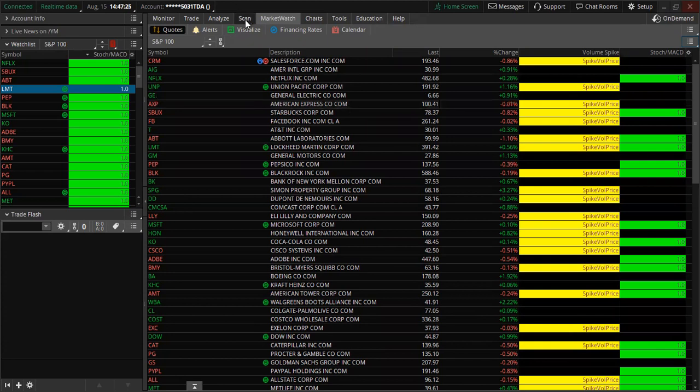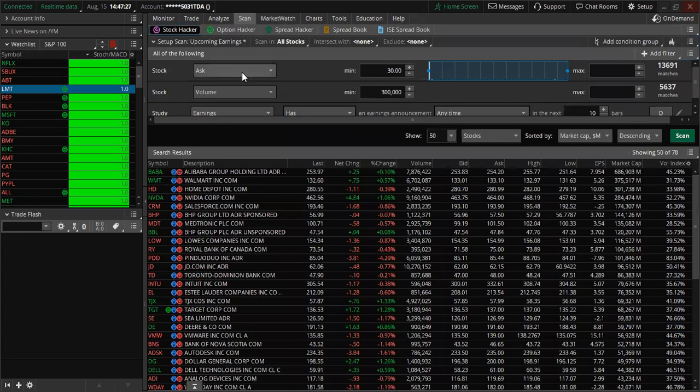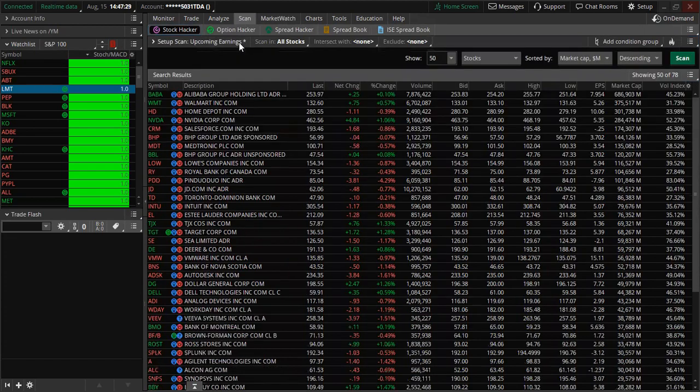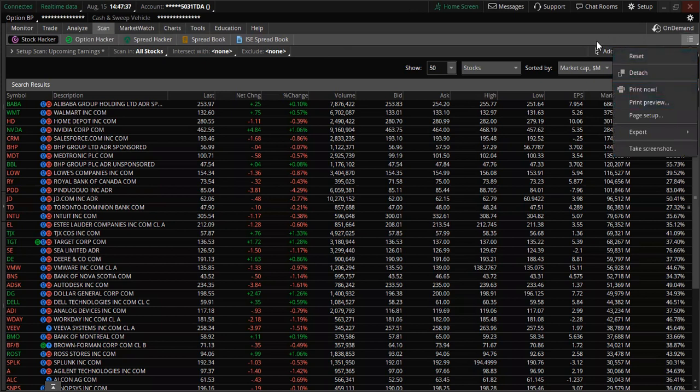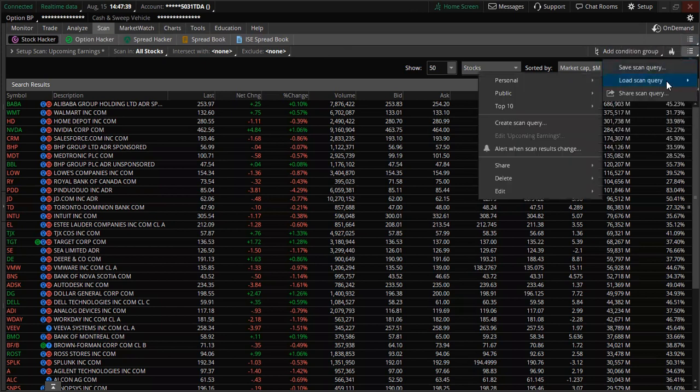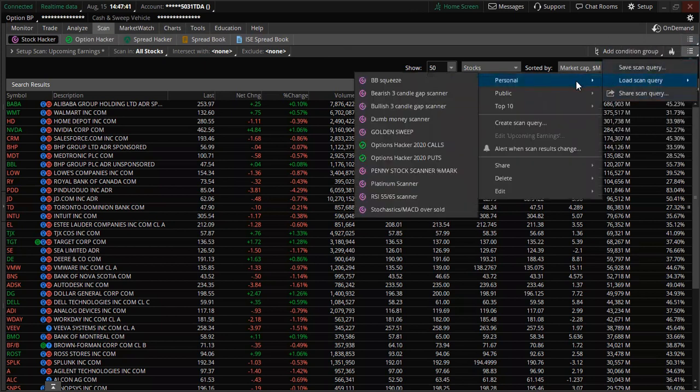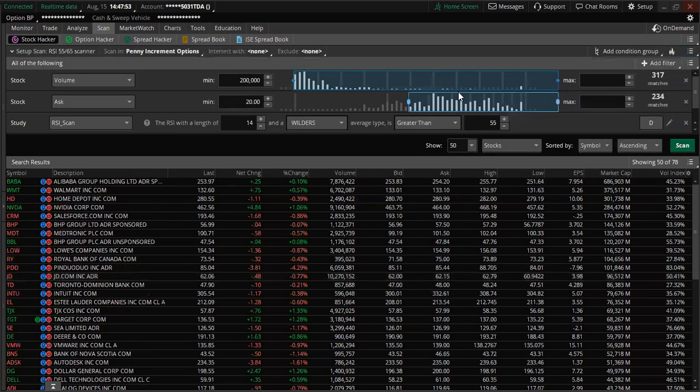So let's start over here with a scan. Most people are familiar with scanners on many platforms. So we're going to take a look at, let's see here. Let us load. Which scanner do we want to look at? Let's look at the RSI 5565 scanner.